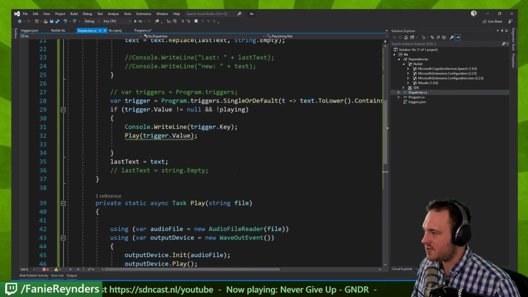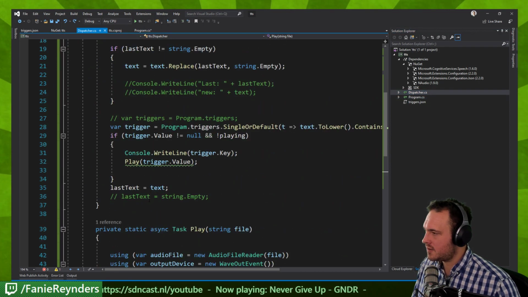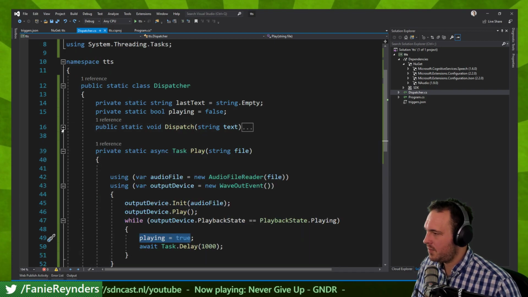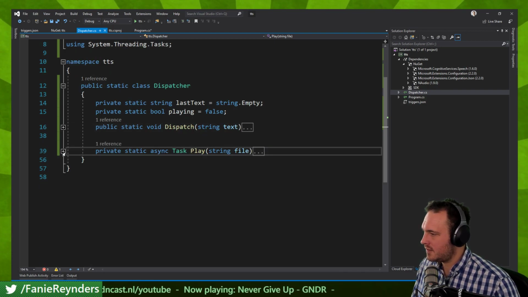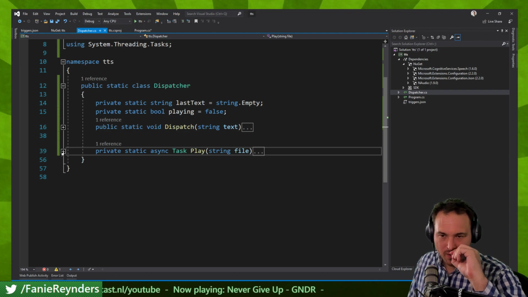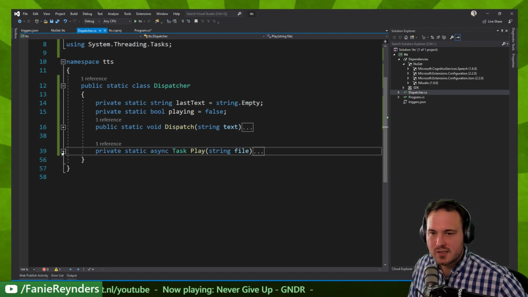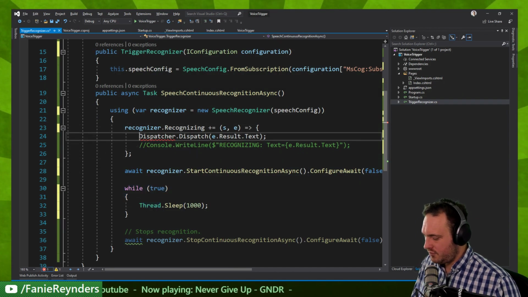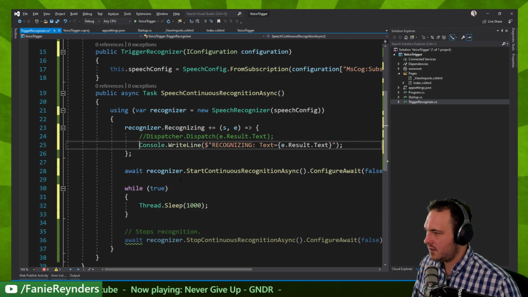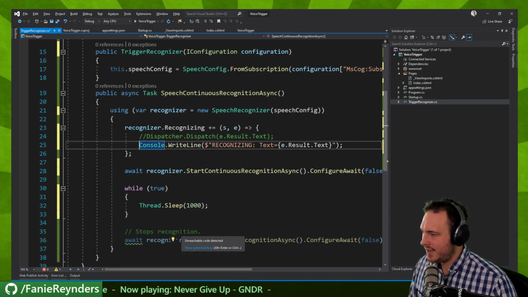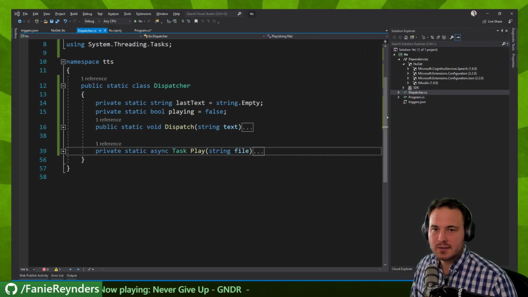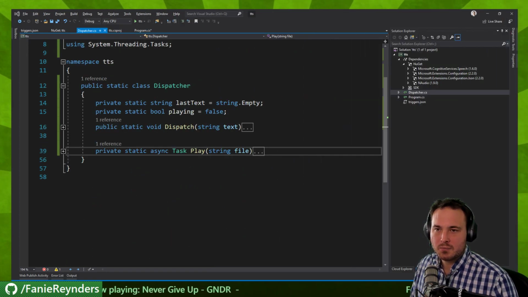Alright, so now I have my dispatcher. Dispatcher is... I most probably can implement this whole thing here. But what I want is to do this in SignalR. So first, let's just see if this works. So I've got my recognizing text in there. I'm just quickly going to paste my key.